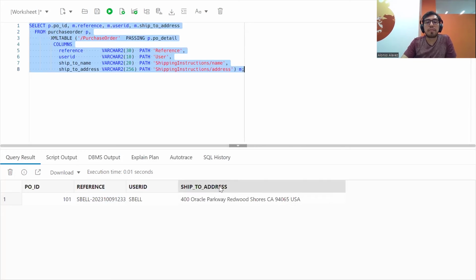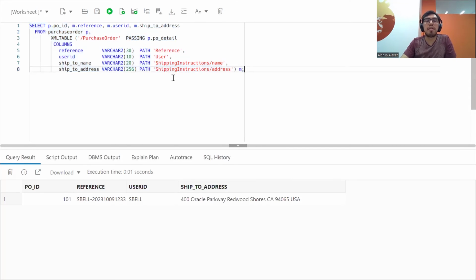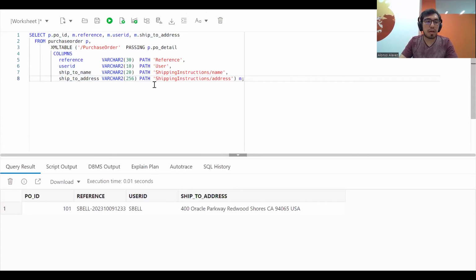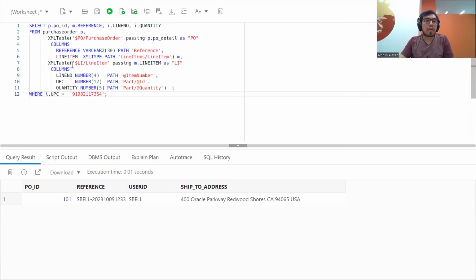So yeah, we are looking into the XML type document with XML table as a relational table. So that's XML table. And now we can actually have joins with XML tables. This is the relation that Shin explained, one-to-one, one-to-many. We can have that as well with XML table.